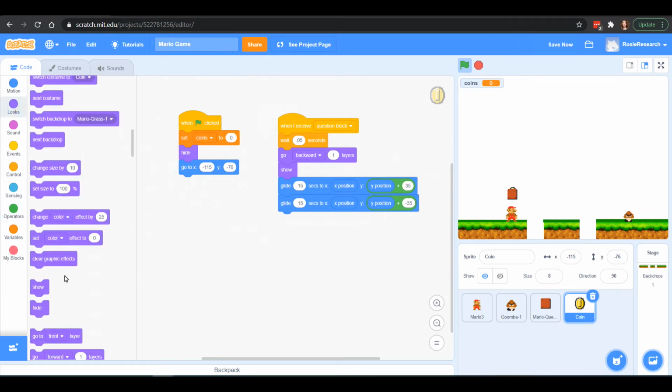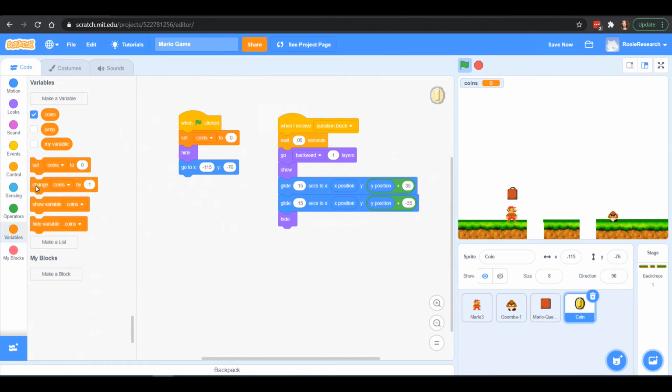So we're gonna come back here and we will hide the coin now. And we want to know that we got a coin. So we're gonna change our coin count by 1. And that will tell us that Mario has collected a coin. So we could come over here and we could jump and we can see our coins goes up with each time that we jump, which is great.